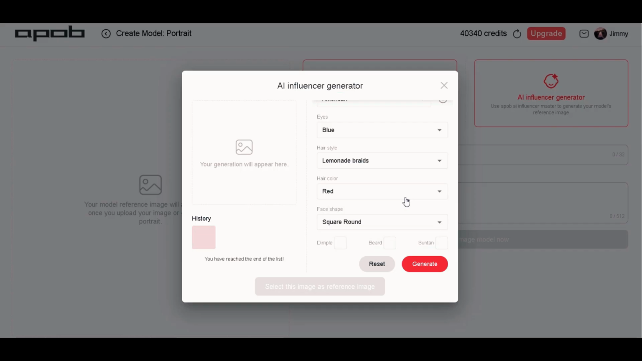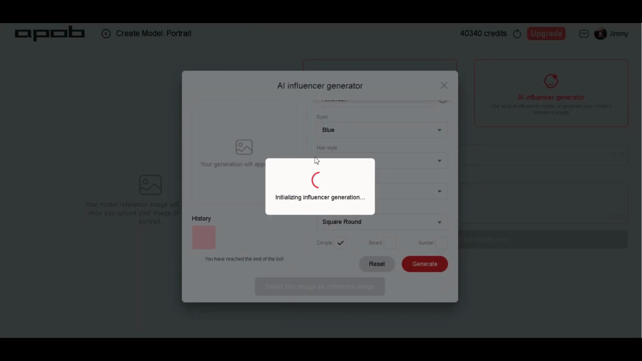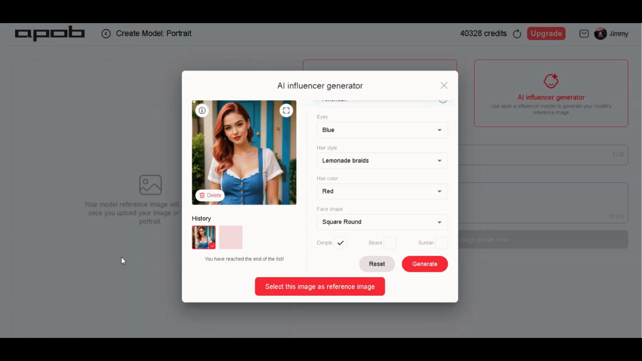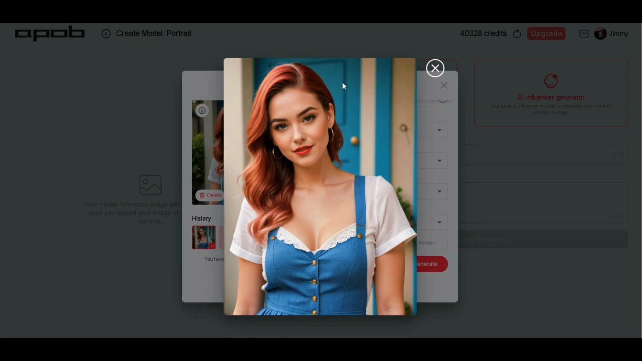Now you can see that we have customized our AI influencer. When it comes to this section, you can check one of these boxes. You can let your AI influencer have a dimple, a beard, or a suntan. I'm going to choose the dimple over here, then click on the Generate button to generate my AI influencer. Voila! You can see that our AI influencer has been generated and it looks very beautiful, and it came according to the kind of selection that we chose.